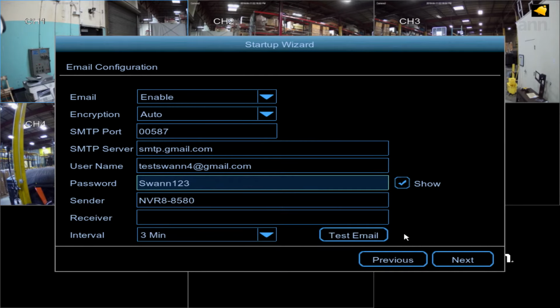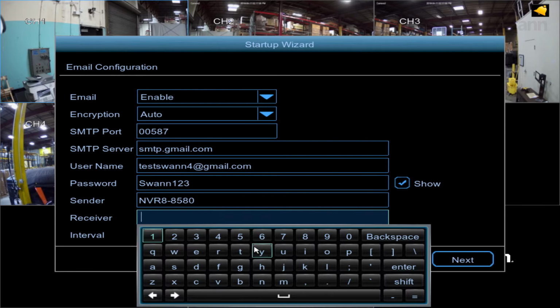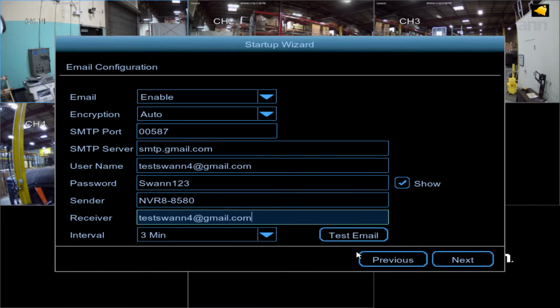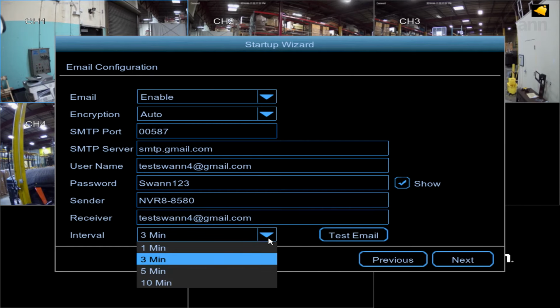In the sender field, enter a name you wish notifications to be addressed from. Do not use the settings shown here on screen. Use your own email account's credentials. In the receiver field, select an email to send notifications to. Do not use the settings shown on screen here. Use your own email account's credentials. In the interval field, select the amount of time that must elapse before another alert will be generated.